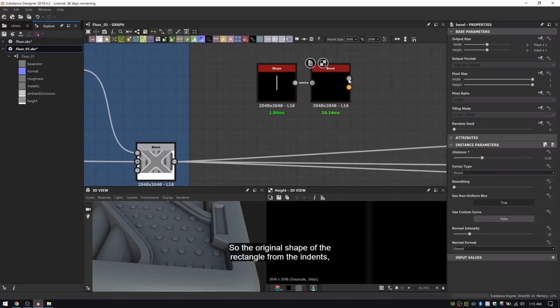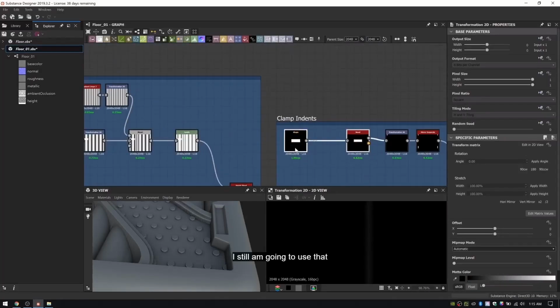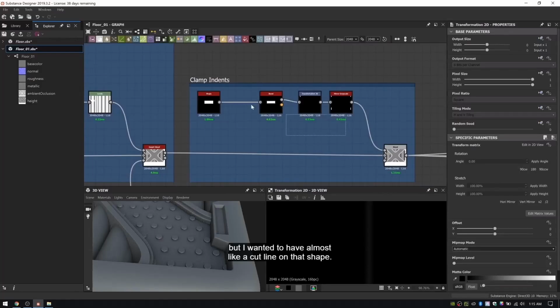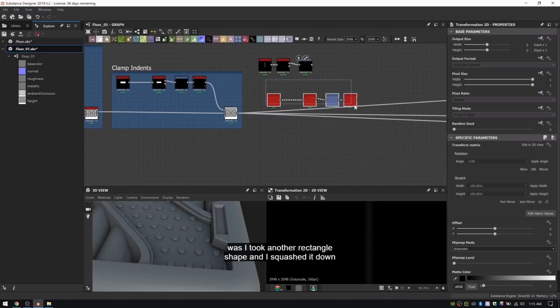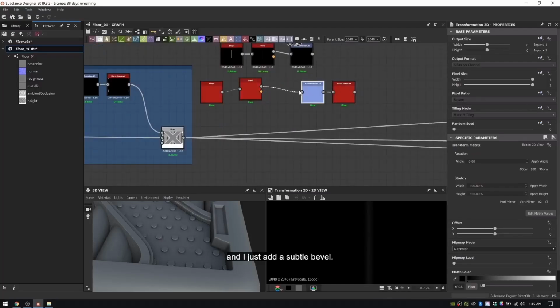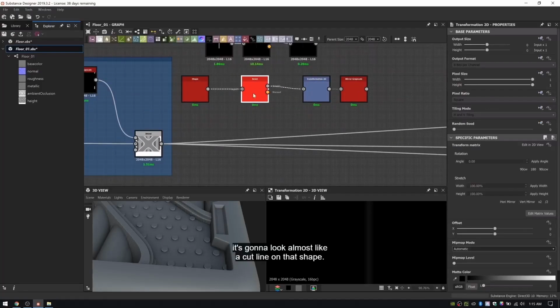So the original shape of the rectangle from the indents, I still am going to use that, but I wanted to have almost like a cut line on that shape. So what you see that I did there was I took another rectangle shape and I squashed it down, and I just add a subtle bevel. So once I blend the two together, it's going to look almost like a cut line on that shape.